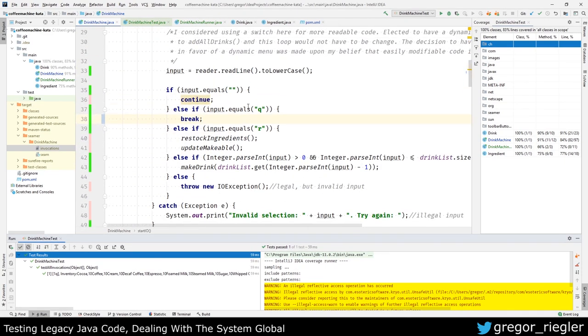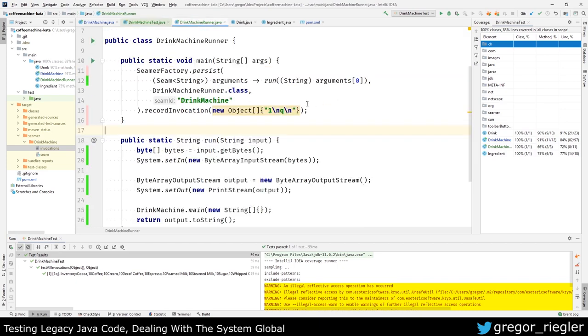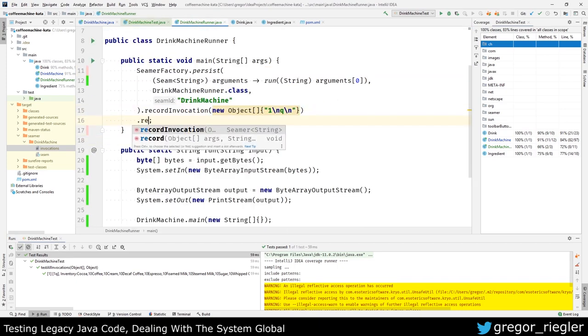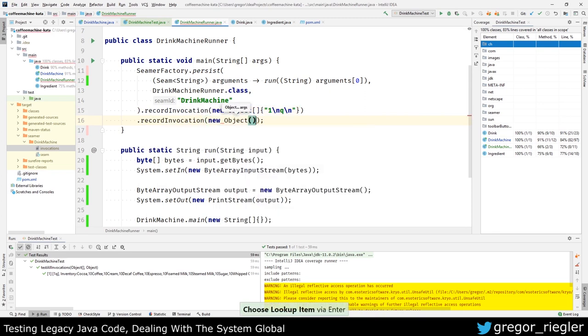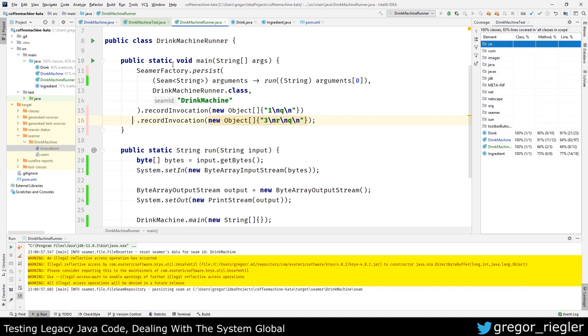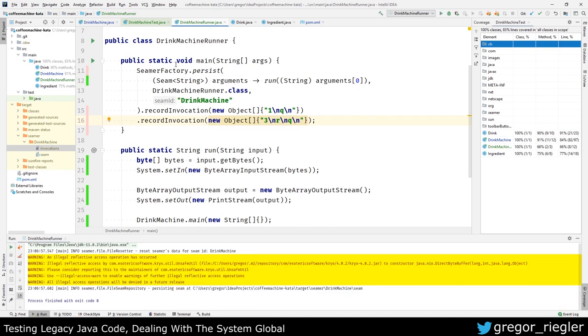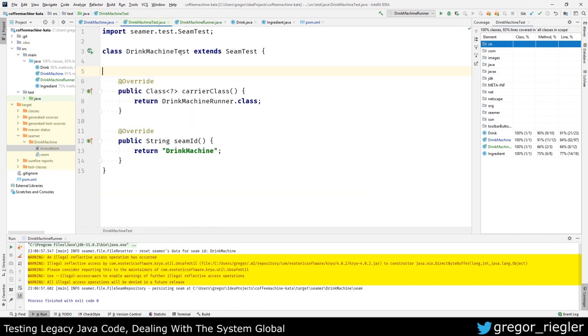I'm seeing that I already got a lot of lines covered. Let's continue with more commands. For example, I did not try the restock command. Let's add a test for it. Record another invocation. Like some coffee. And then restock. And then quit, right? I wanted to run this. First record the results, and now I should be able to execute the test.